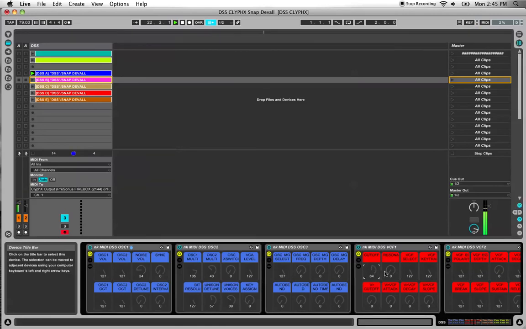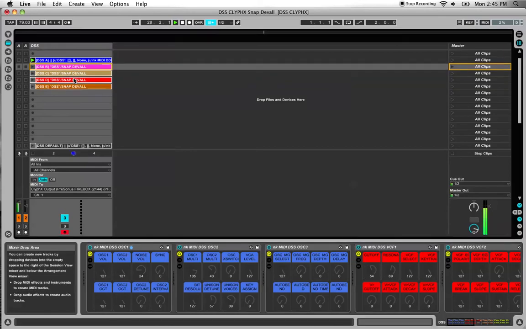Let me change the cutoff and the resonance so you can see some stuff happen. Strangely enough, you have to press it twice. So you start the clip and then you press it again. And you can see the name gets all crazy there because it's just taking a snapshot of that. Once it's like that, next time you trigger it, it will recall all of those settings.